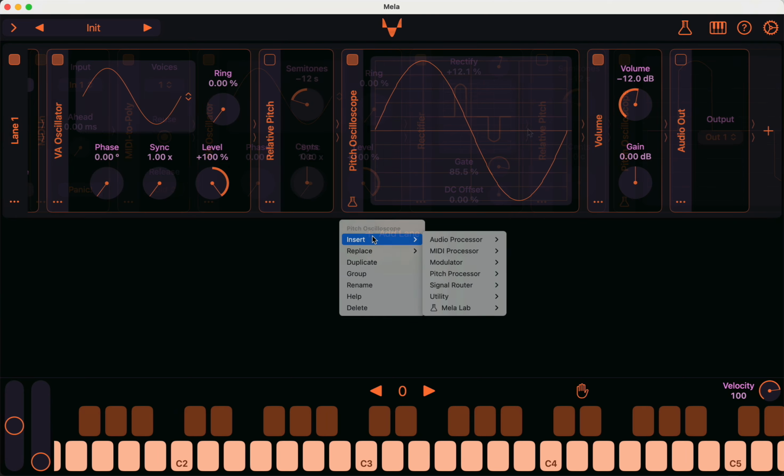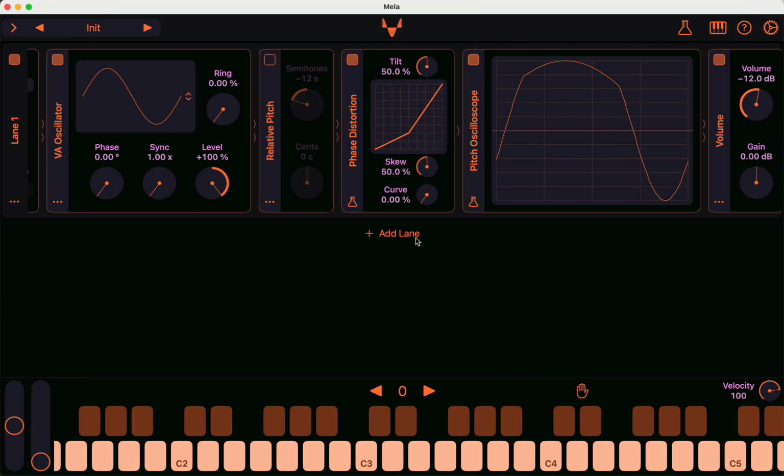Okay, let's discuss the feature I'm most excited about, and that's the phase distortion module. The phase distortion module uses the classic phase distortion technique to reshape any waveform. But it's not an oscillator. It just uses pitch signal and note events to lock onto waveforms, just like Pitch Oscilloscope. So what it does is that it works in real time.